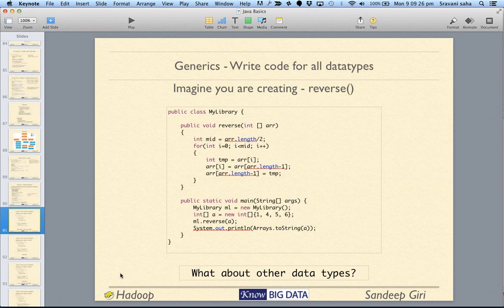A function called reverse we have just written. So you can see this code. It basically reverses an integer array. What it does is it starts from i equals 0, and before the midpoint it keeps on swapping the element from the beginning with the last one, right? So i is swapped with array minus i.